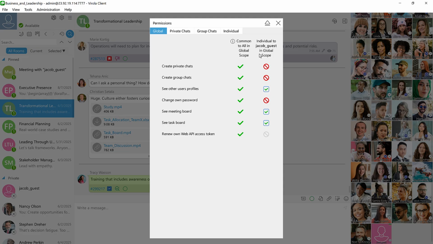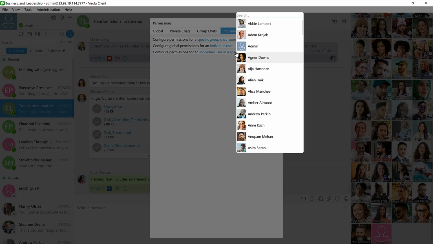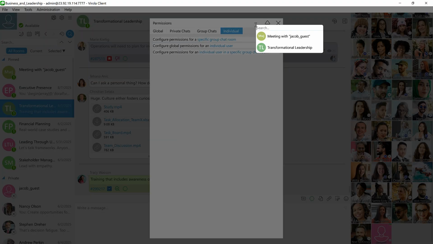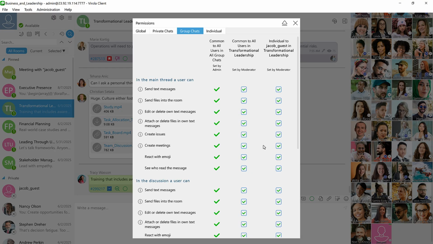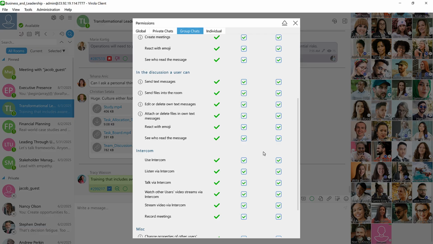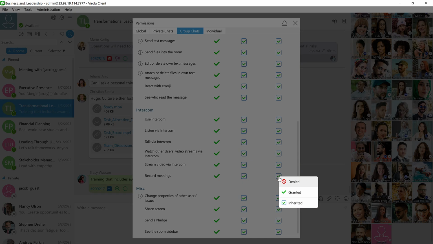To set permissions for a guest in a specific chat room, go again to Individual. Configure permissions for an individual user in a specific group chat room. Find the user by name, select the desired chat, and in the opened window, toggle the options you want to allow or deny. Personally, I don't see much reason to change anything here. Maybe only to disable meeting recording.